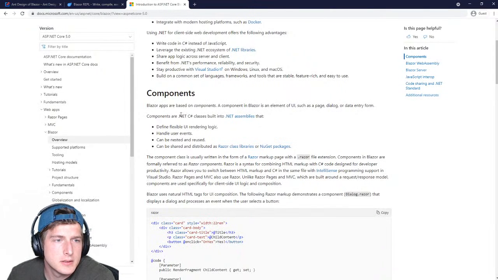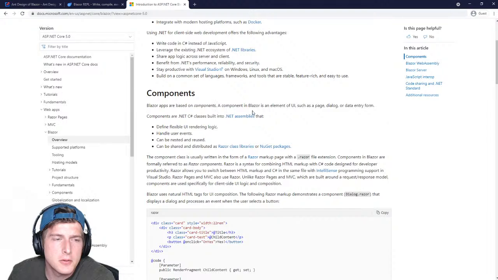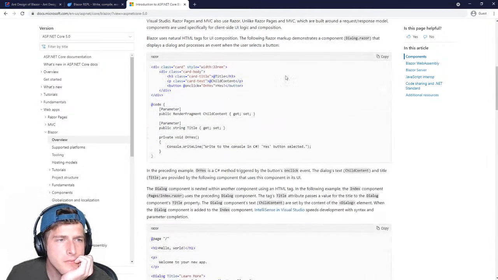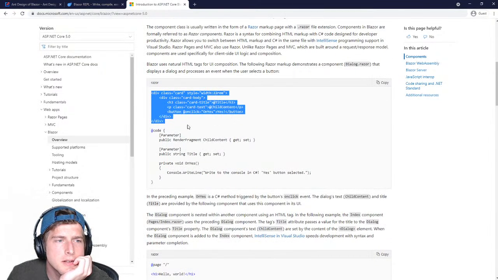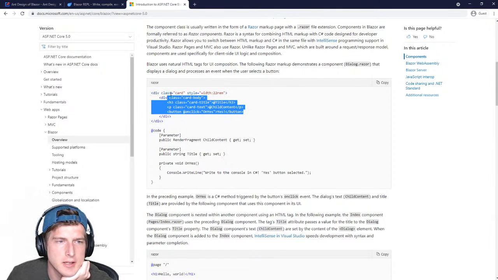Let's see. So basically you can create components. So I'm guessing it's similar to React, and each of them is just a UI component or something. So very similar to React. That's kind of cool, they designed it in that way. So you can do rendering, user events, nested components, and share them. So that's cool. Let's see what those look like. So this is what a button would look like. You have some HTML, you have some code, then you just integrate that code inside. Not bad.